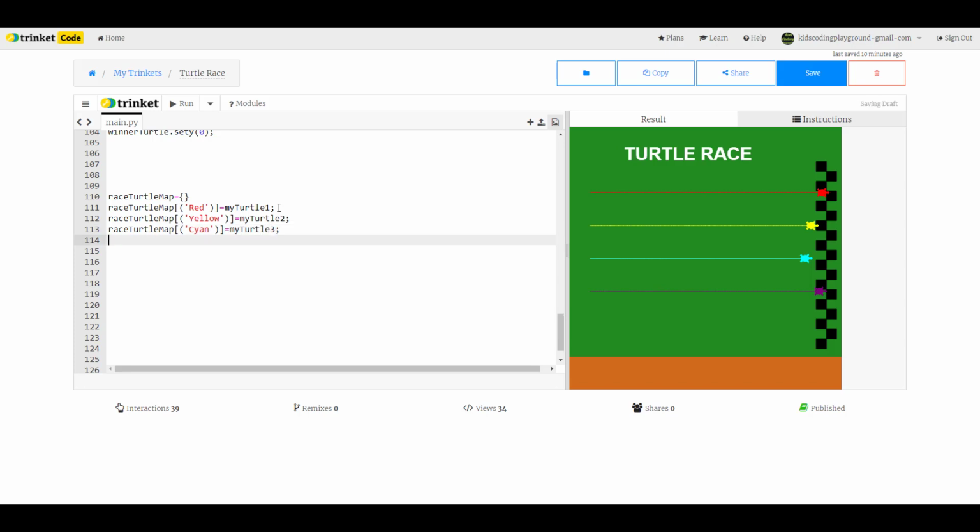Okay, and finally we have one more, which is purple. Race turtle map, brackets, and put purple inside, is equal to my turtle 4.